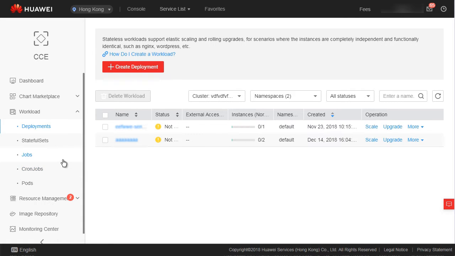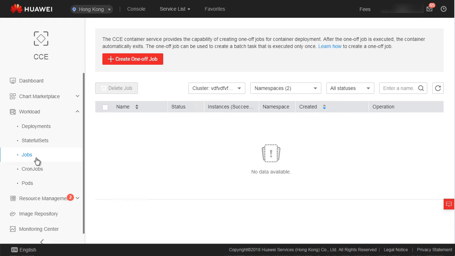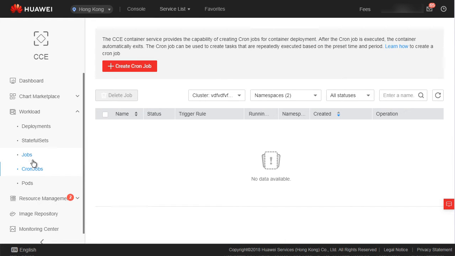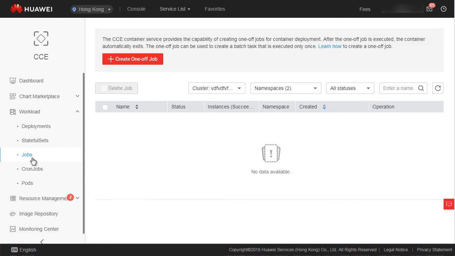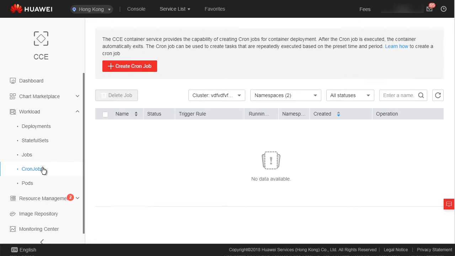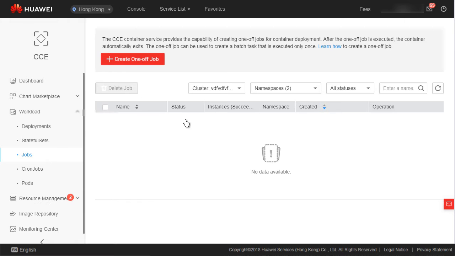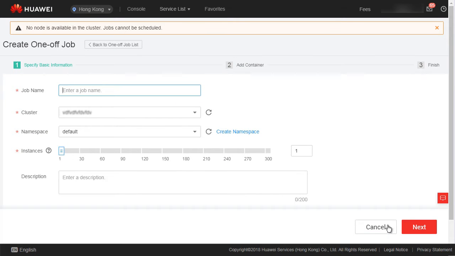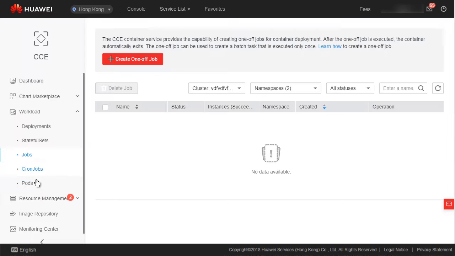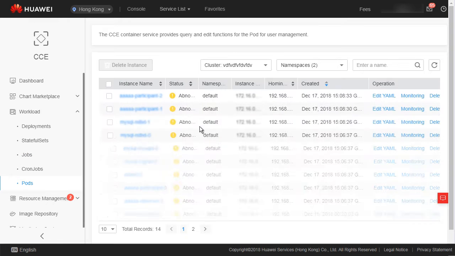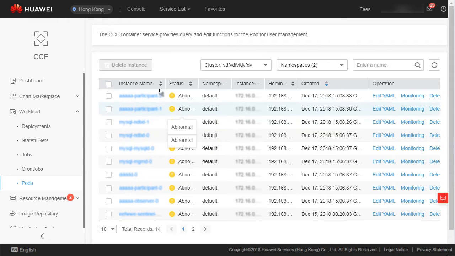Next, let's look at jobs, which are classified into jobs and cron jobs. A job is a one-off task that is executed immediately after deployment. A cron job is a short task that is executed periodically. For example, a cron job can be created to synchronize the time of running nodes at a specified time point. Next are pods, which correspond to Kubernetes pods. Here you can query and edit pod instances.